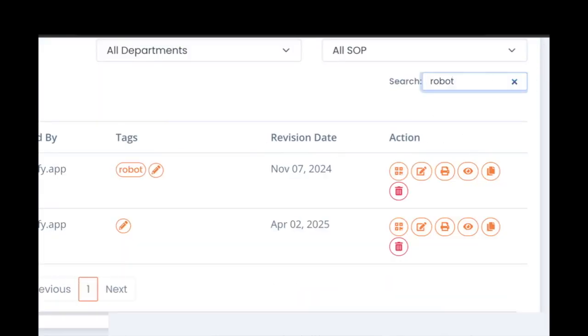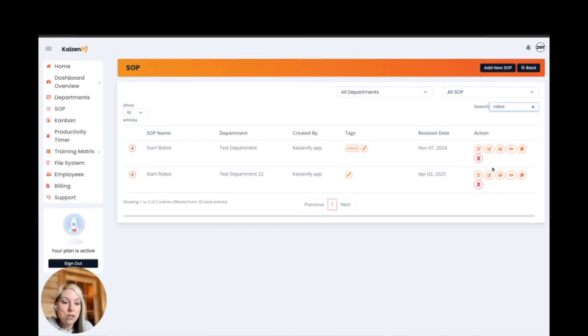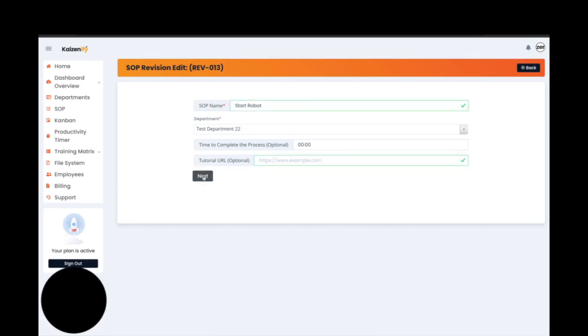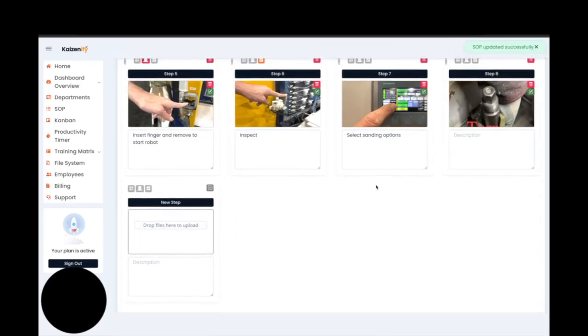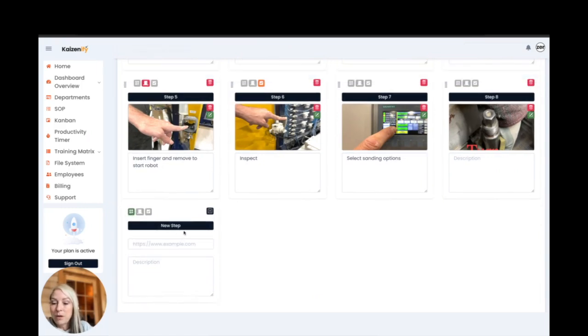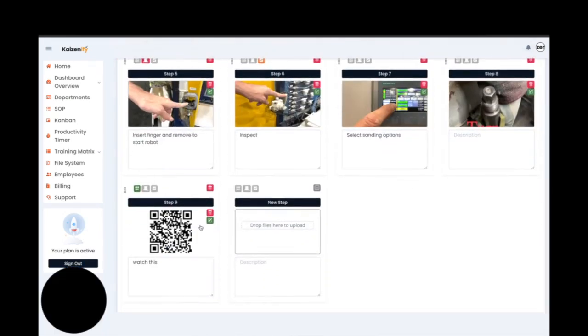And then I just want to show you one of the ways we're going to use this. If I edit this existing SOP that I have right now, let's say that I want to add a QR code into a step here. I might say, watch this video. So I'm just going to put a video link here. This is a YouTube video link. I'm going to put a QR code in there for you. That's what the tool does.